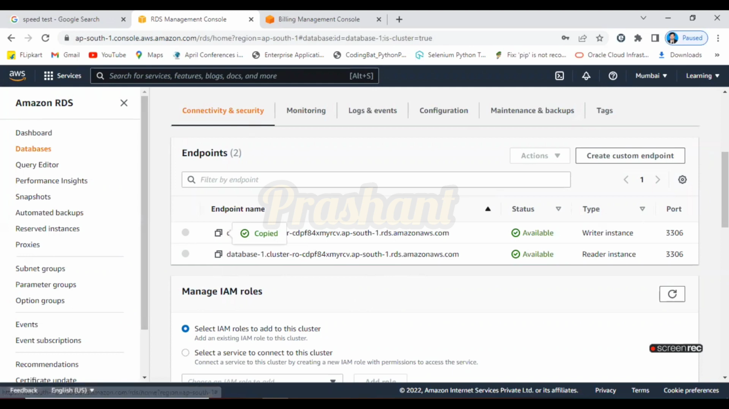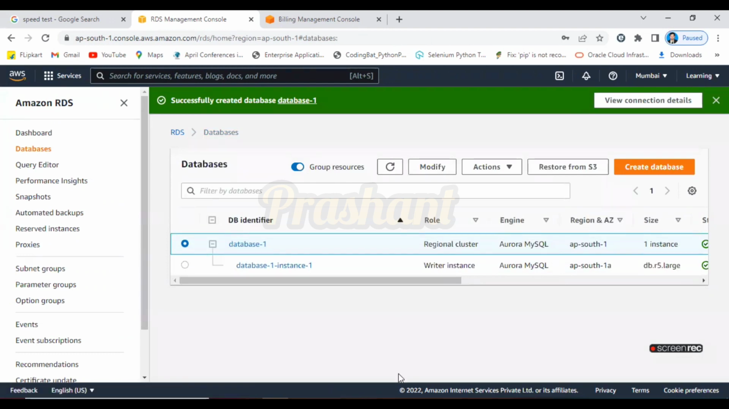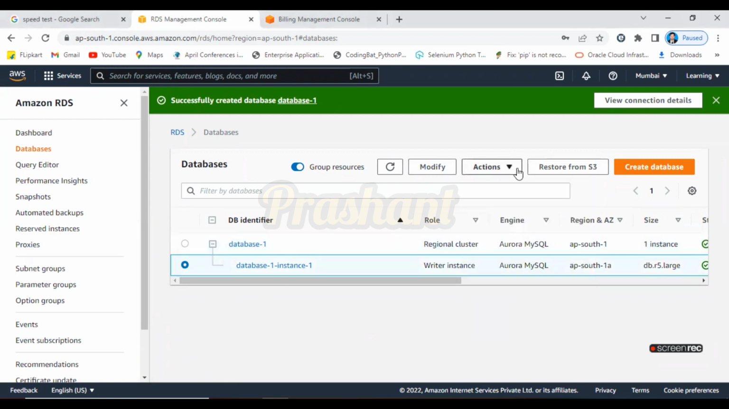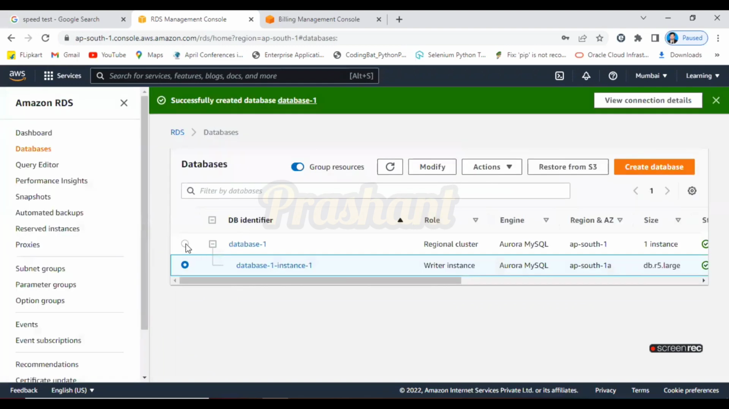But it is very, very important: once you have created the database, after your use, please delete it. If you click on the database and click on the action button, you will not get a delete option. First, you need to delete the replica. So you click on the replica, and there is an option called delete. This database has the deletion protection option enabled, so you need to modify it.